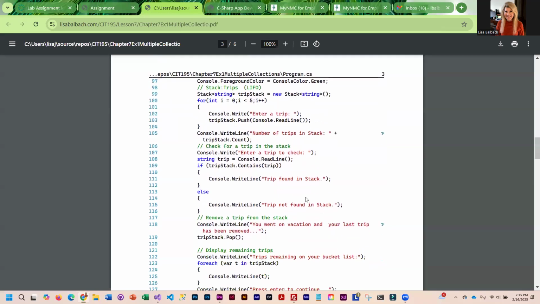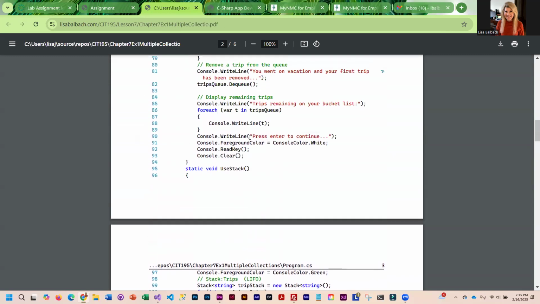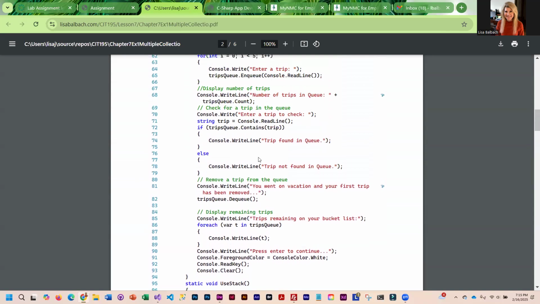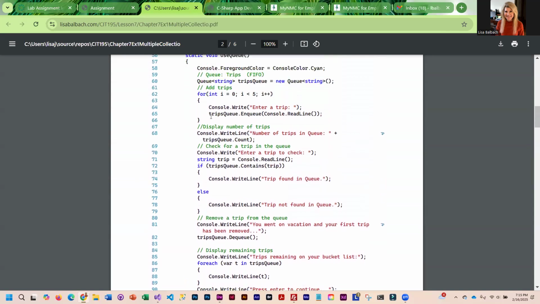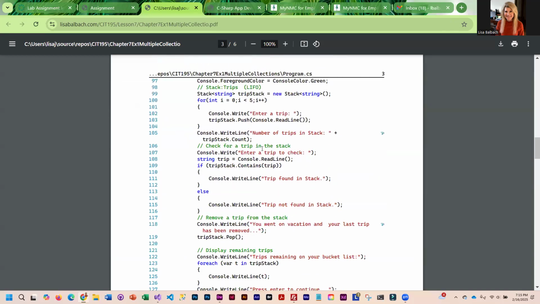So stack is last in, first out. A little different, kind of opposite processing of queue. So here I create my new stack, and this again is trips. And I got my little loop to enter a trip, and I push it on the stack. Right? Little different procedure than the queue, right? Because for the queue, when I put things in the queue, I have to enqueue them. And with the stack, I push them.